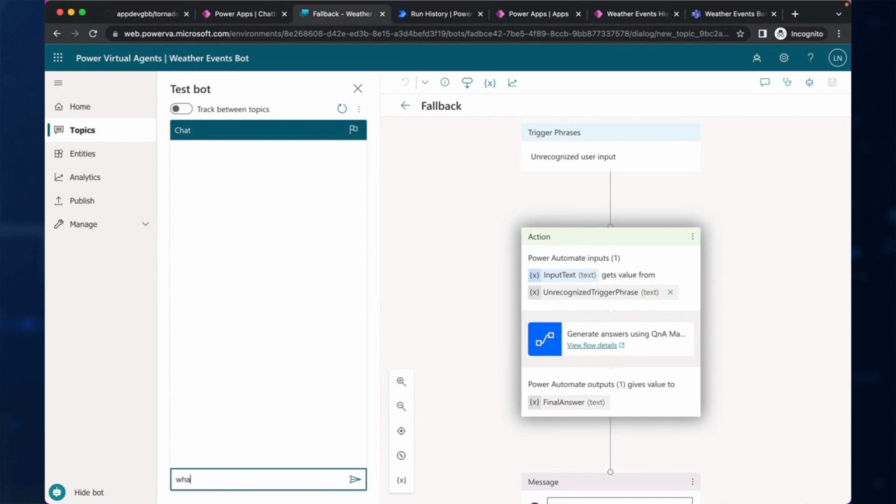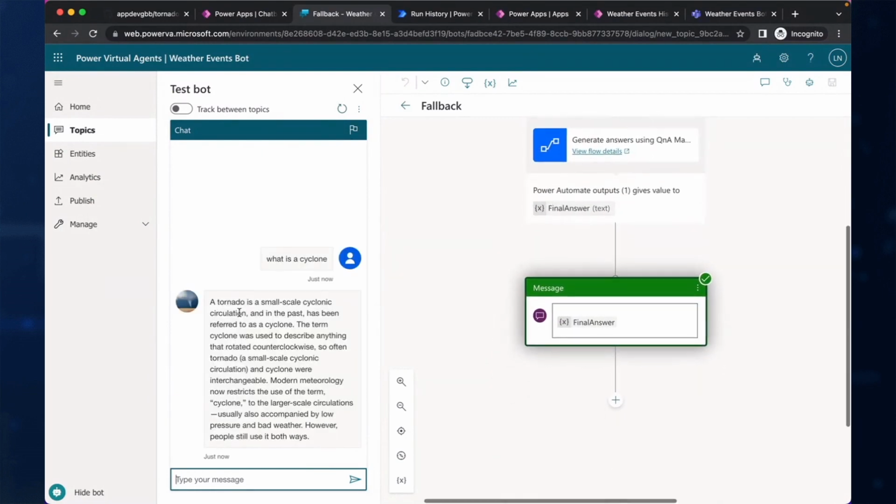So here, if I say, what is a cyclone, then it's going to make that call back to the cognitive service. And that comes back really quickly, considering that it's going through this flow. It's going all the way back to Azure, sending Azure a question, getting this answer, and here it is.